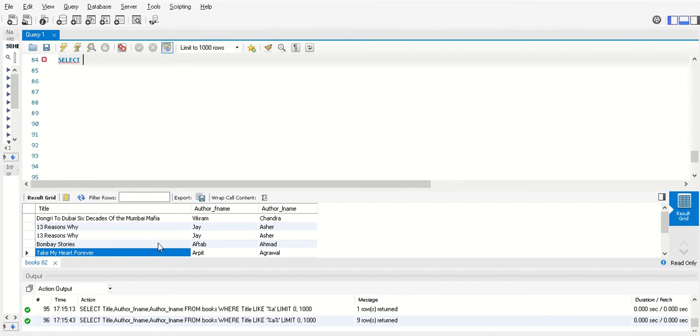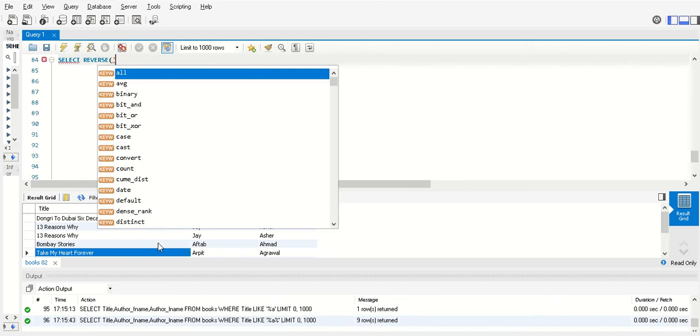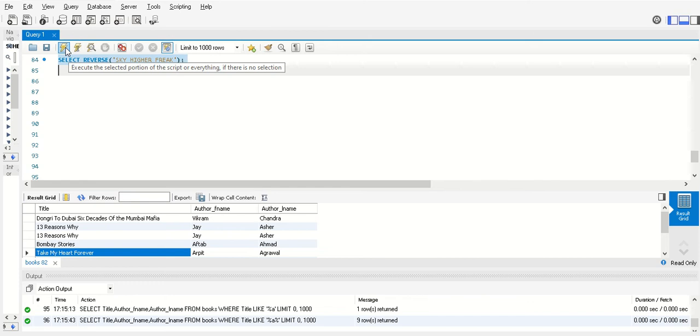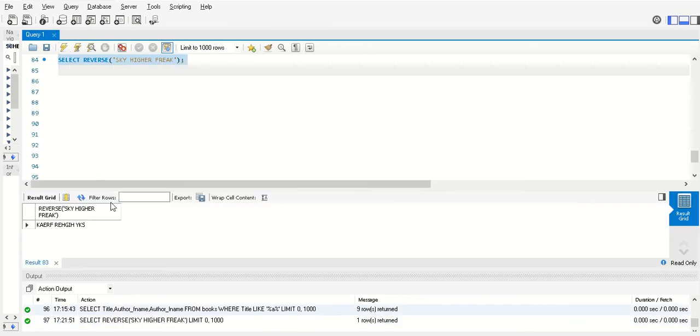Select reverse. I'm going to use Sky Freak. So the whole sentence is in reverse order.